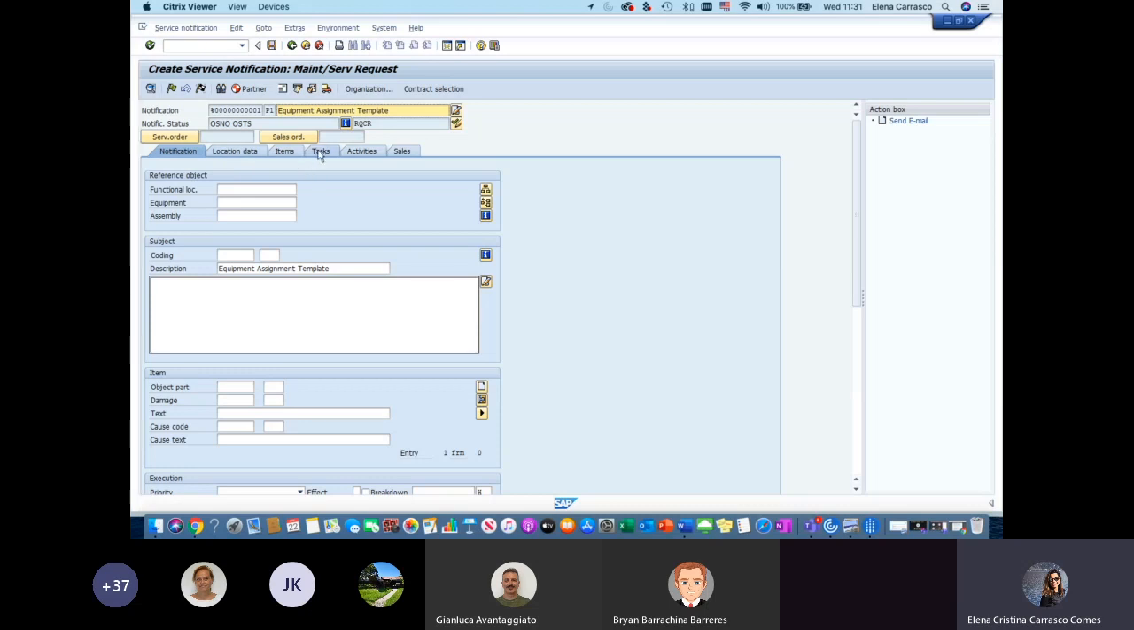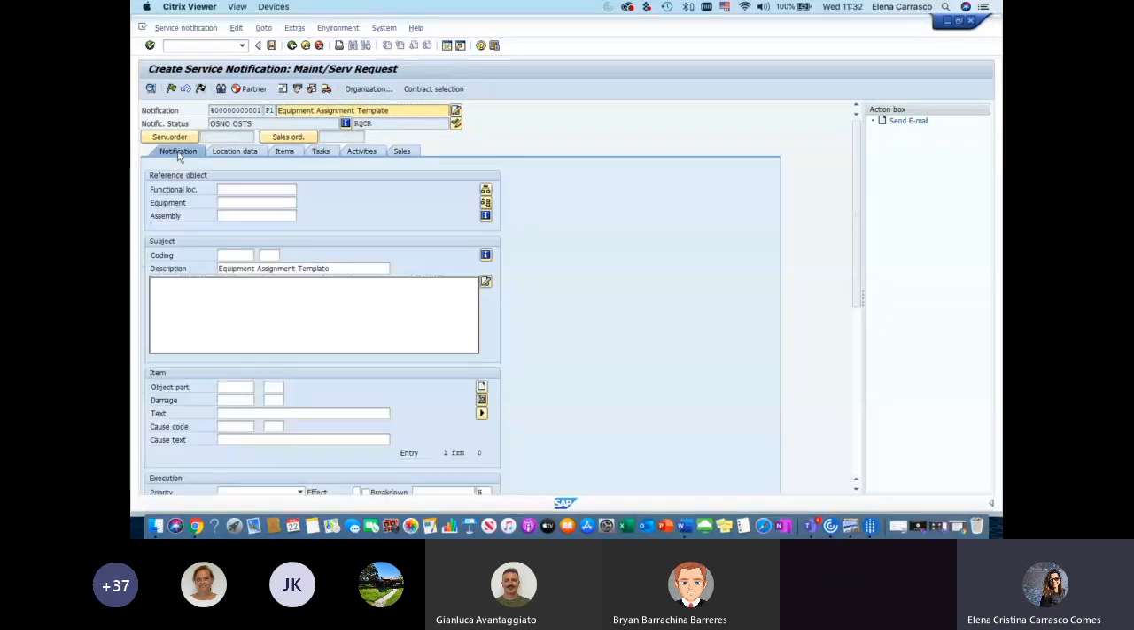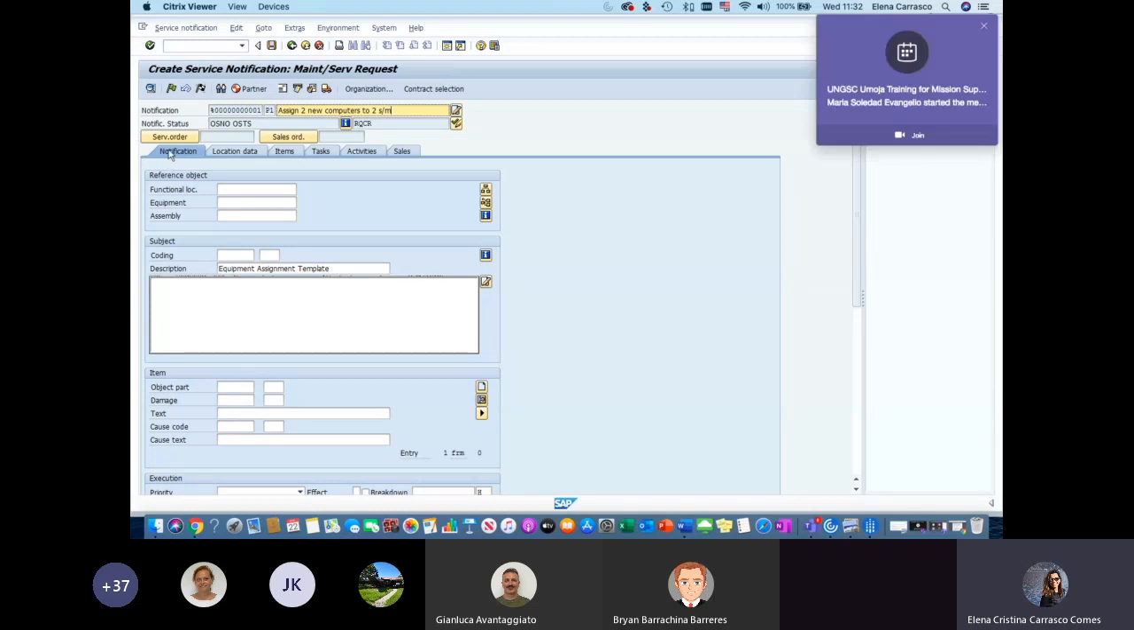So this is the notification that we are going to use as a reference. And why use this notification as a reference? Because if you go here, you see that there are some tasks that are already pre-populated. So it's like using a template for equipment assignment. The first thing that you are going to do, this is the template, so you are going to rename the notification, let's say in the description, assign 2 new computers to 2 staff members, for example. And then you are going to start completing the fields in the notification.